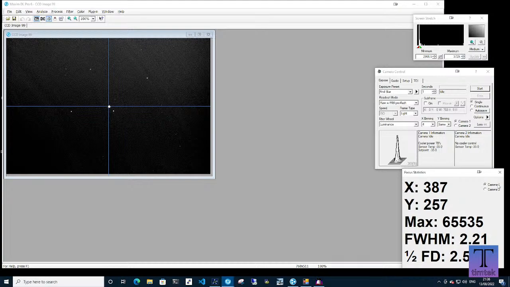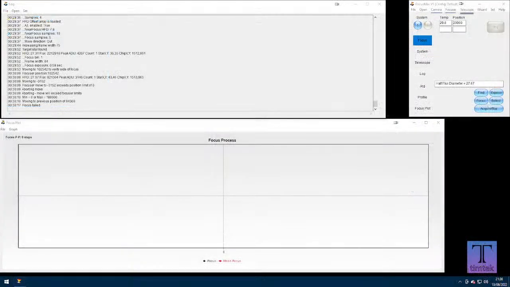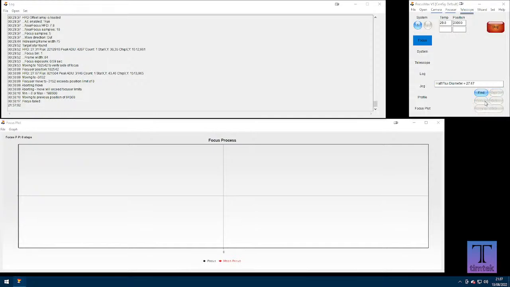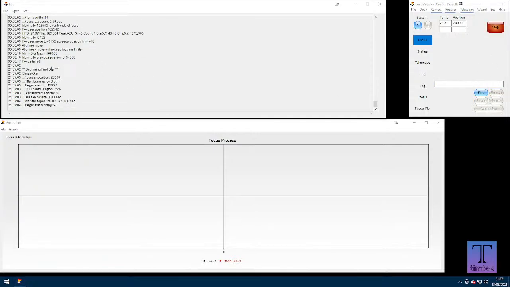So what I'm going to do now is come over to the other screen here, and we will look at Focus Max. Now Focus Max is all connected up to the observatory already, and we will now run an autofocus routine. And up here in the log we can see what it's doing. So it's doing a single star focus.